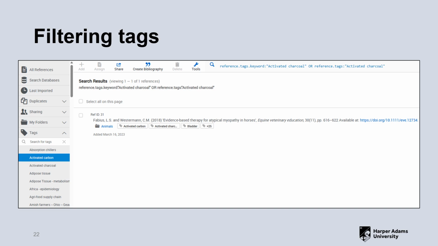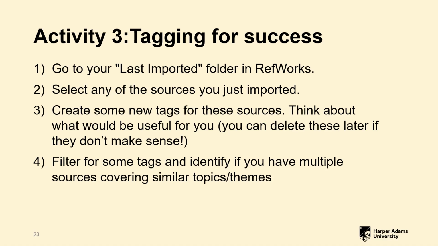So here's the searching and filtering function. You can see that you can search on the left using the bar, and it'll present those ones you've tagged. So over to you now. Go to your last imported folder in RefWorks, select any of the sources you've just imported, and have a go at either creating new tags or assigning some tags to some of the resources you've imported. Have a go filtering and searching.